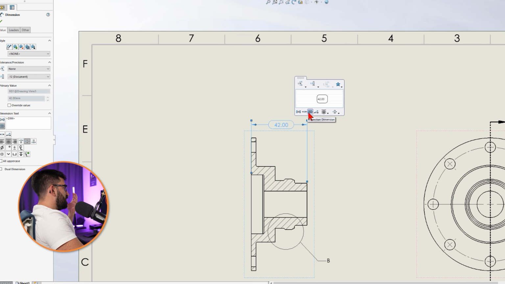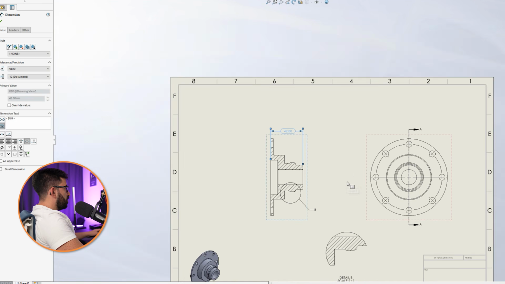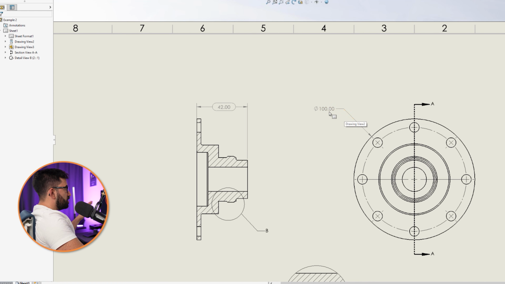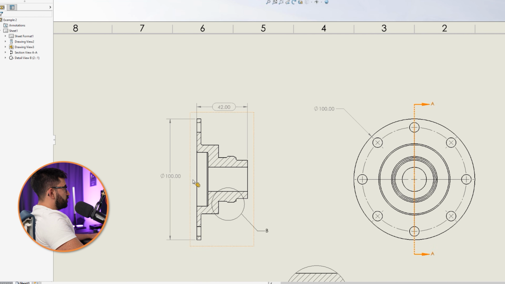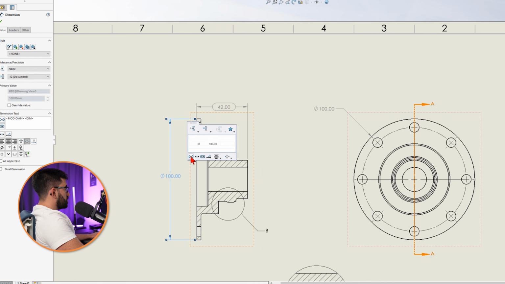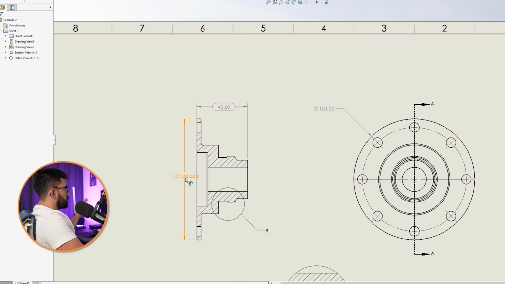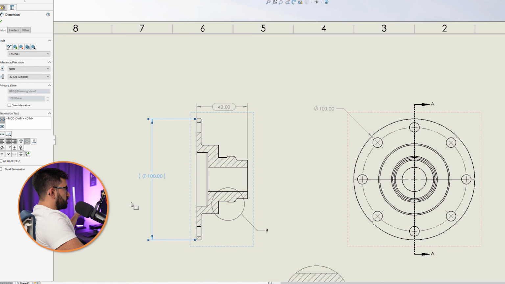If you have a dimension on repeat, for example, if you have your diameter here already shown and you add it again on this view, it's a duplicate. You don't have to have it twice. So in this case, I'm just going to put this inside parentheses so you know it has already been mentioned. It's only for reference. It's the same thing. So there are different options that you can do, but it's not all.